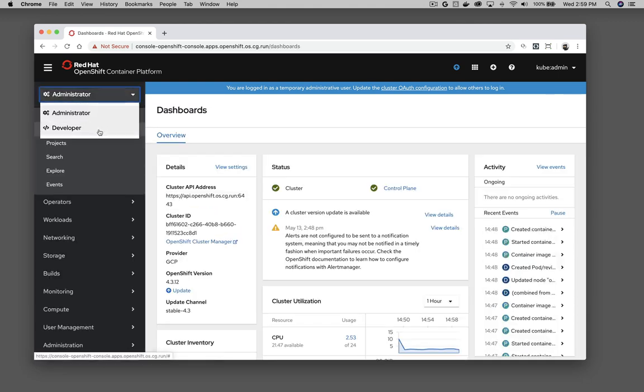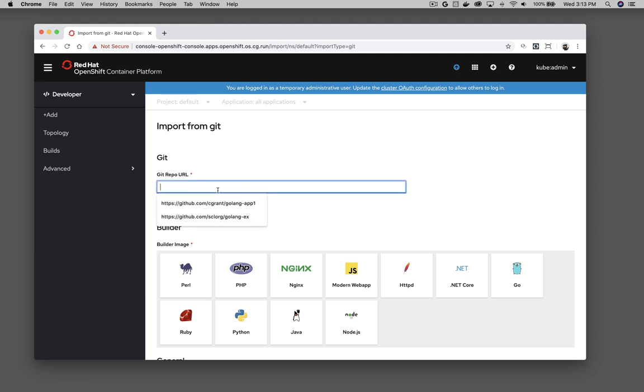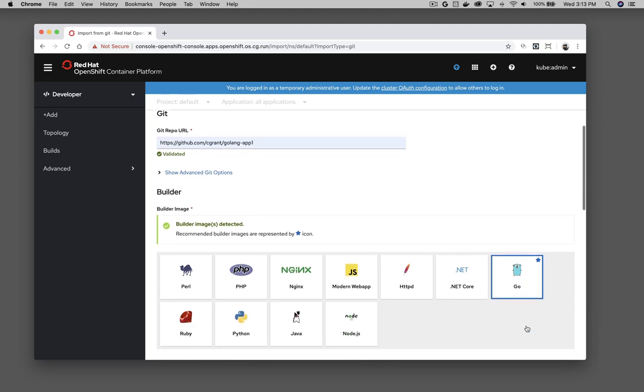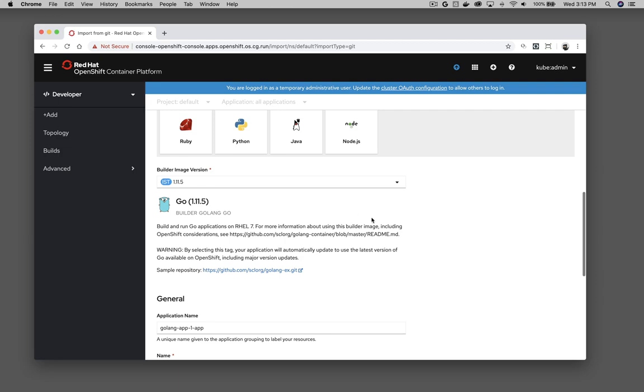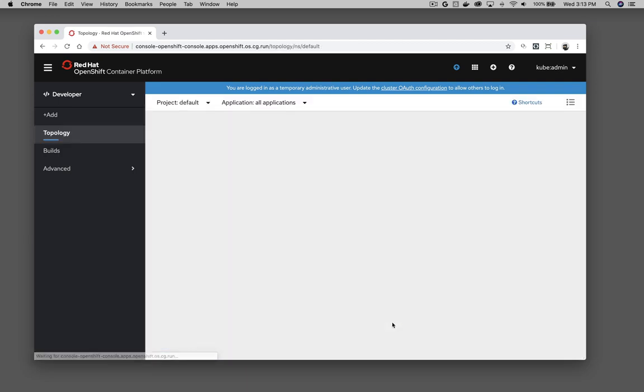So if we look over at the developer view, all right, so we're going to deploy from Git. We're going to select the sample application I've got here, and it's going to pull that and decide that that's Golang. We'll leave the rest of these as is and click create.